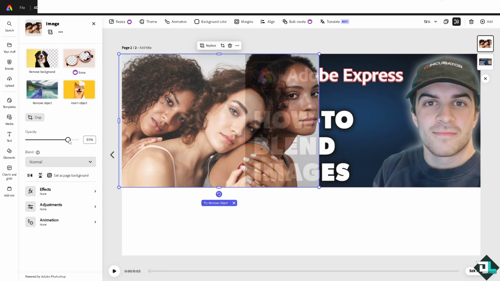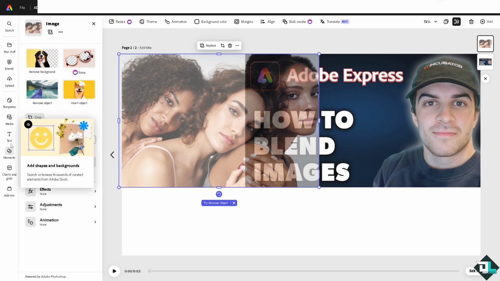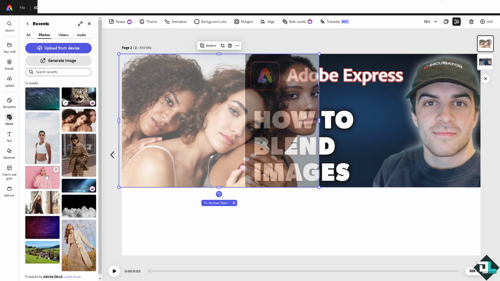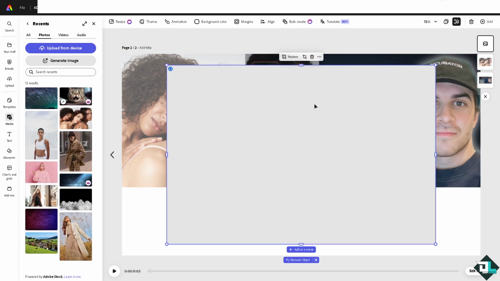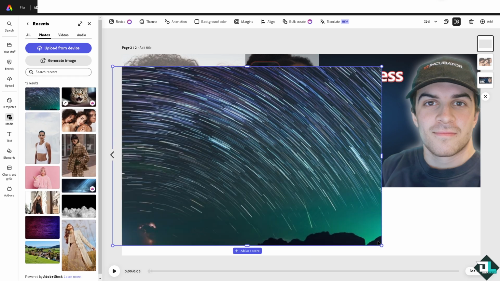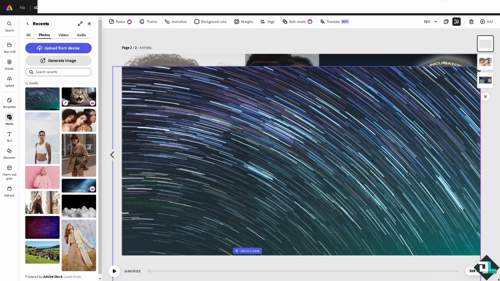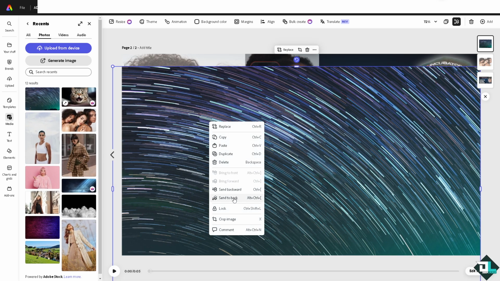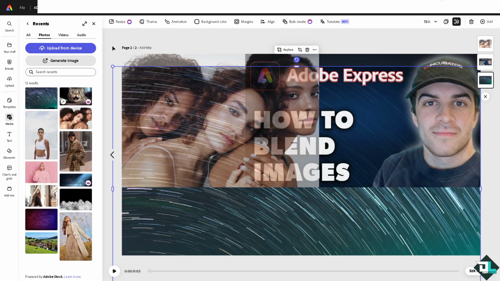All right, so turn the opacity down right here, and then add more elements along the way. For example, this one right here at the back, make this the background. Set it to backward so you have all these blended together.